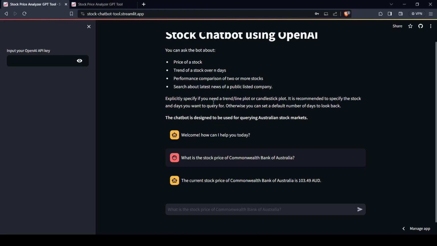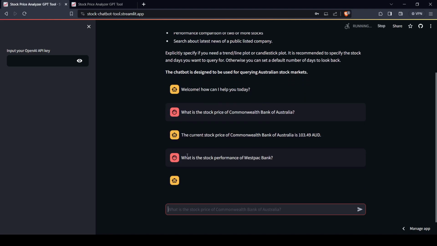The second tool is the trend of a stock. Let's say you want to ask what is the stock trend, or let's say stock performance, of Westpac Bank. And the stock performance of Westpac Bank is similar. Because we didn't specify the number of days to look back, it will default to 30 days.